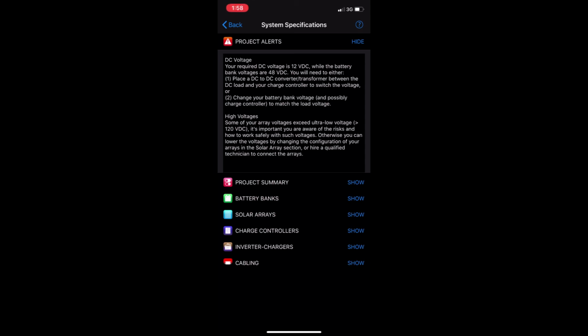One for the mismatch that we discussed earlier about our 48 volt battery bank and our 12 volt lights and fans in our battery shed. In our case, we will use option 1 and use a step down converter to turn the 48 volt into 12 volt for our lights and fan.